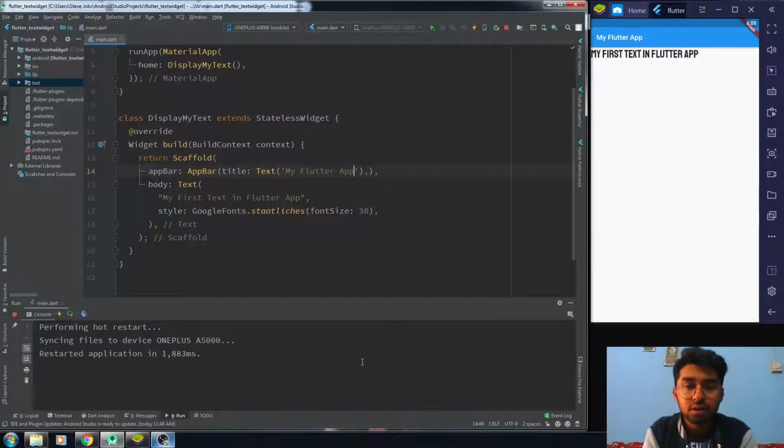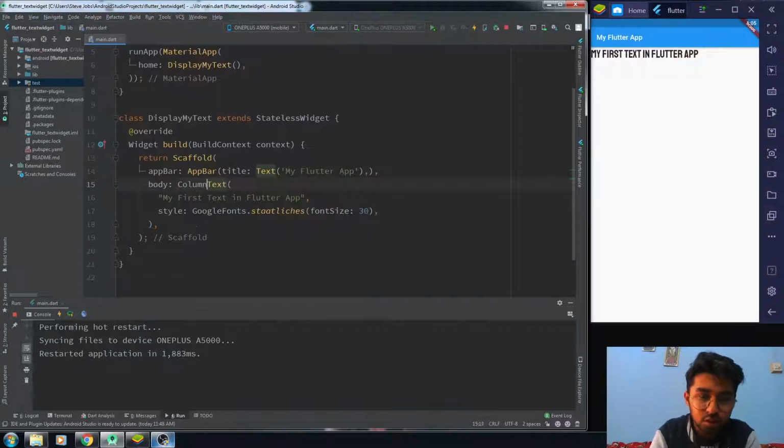Hello everyone, and in this video we're gonna talk about how to get the network image or the image in the Flutter app from the URL. So first of all, we have to use a column widget to use the text widget as well as the image widget. So let me just write the column widget here. Column widget. Alright. Let's put it here.